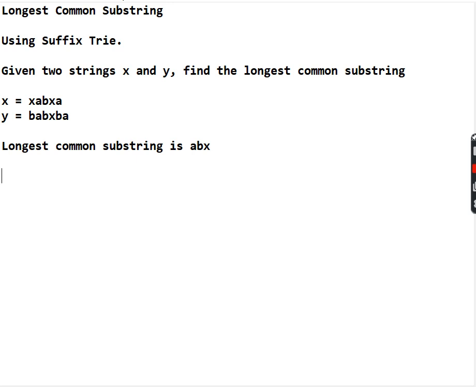Let's take the example of string x and get all the suffixes of string x. It will be a, and let's append the ending character, pound, hash, whatever you say. Then xa, bxa, hash, abxa, hash, xabxa, hash. So these are all the suffixes.